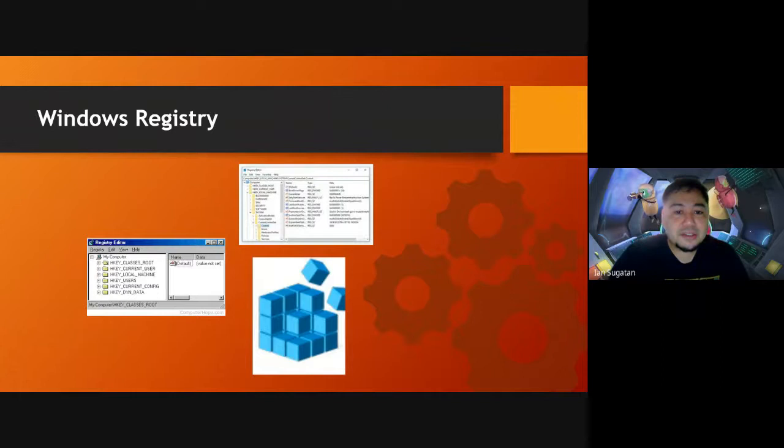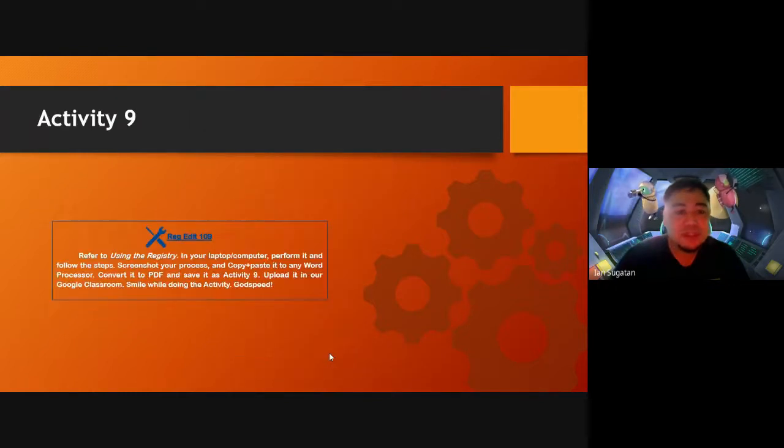So using the registry, how do I make your computer faster? This is your activity, activity number 9, where you're going to perform registry editing. You're going to refer to using the registry, it's there in your module. Later on, we will have a demonstration on how to do this. But right now, we're going to continue the lecture first.